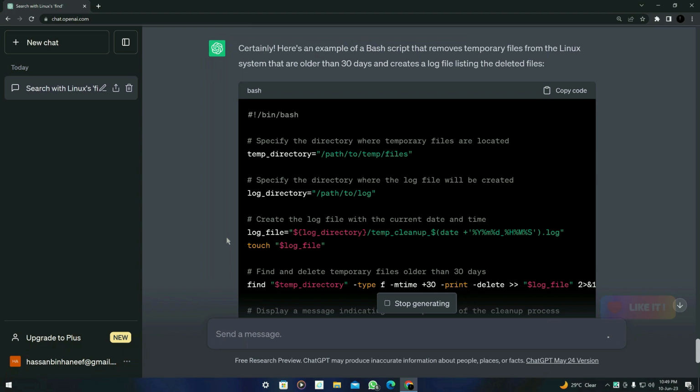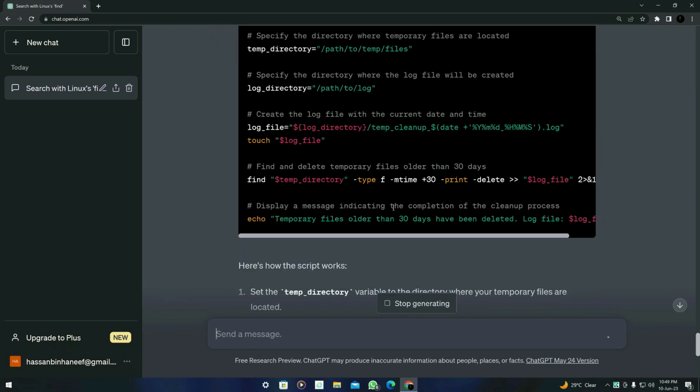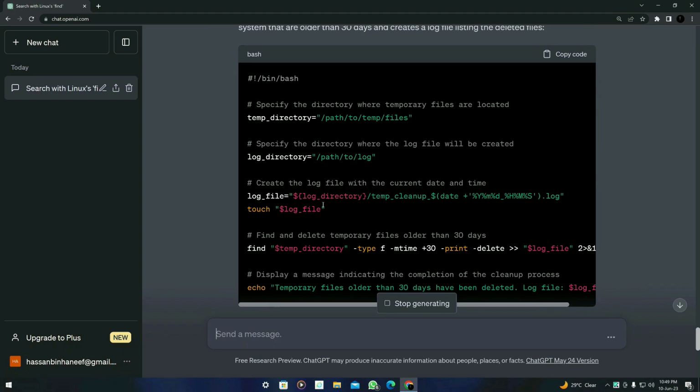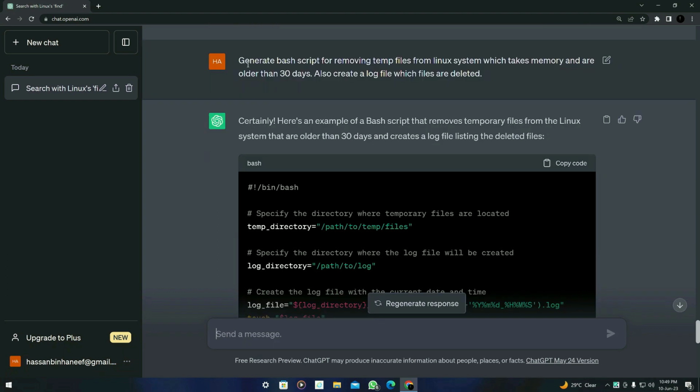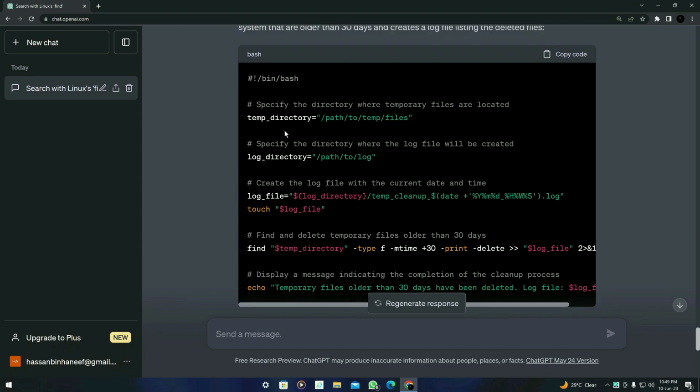Guys, here is the result. ChatGPT generated the bash script. This bash script will remove the temporary files and save some space on your PC. You can see that if you don't have any knowledge about bash script, you just tell ChatGPT the purpose and your task and ChatGPT will generate it. You don't have to learn about bash script or anything else in order to remove something, or if you don't know the temporary directory to remove some files.